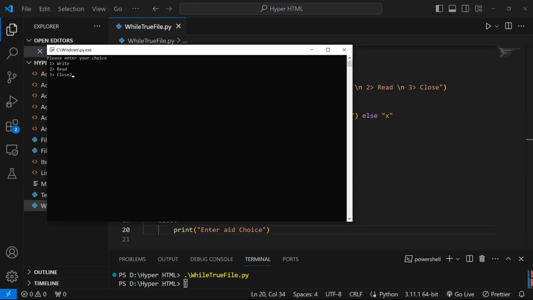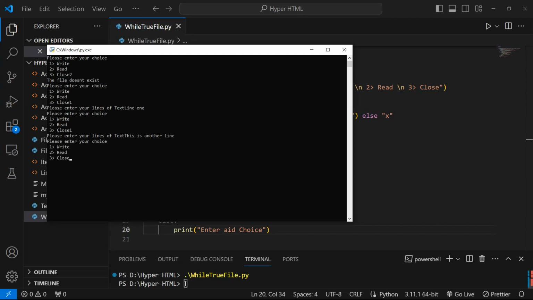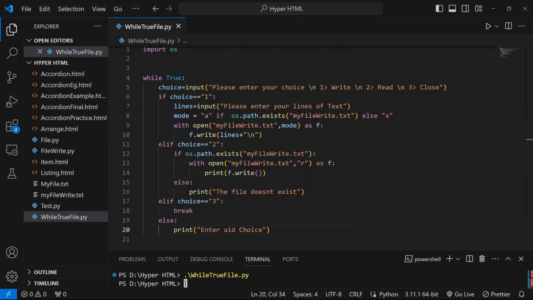So if I say 2, the file doesn't exist. Now let me write some file. The file will be created. Please enter your line of text. So I will say line 1, then press enter. Again I will press 1. This is another line, and I will press enter. For read I will press 2.